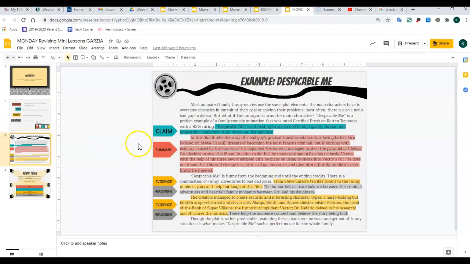Okay, so we're looking at an example of a Despicable Me review, and I'll read you the review and then we'll talk about the different parts. Most animated family-friendly movies use the same plot elements. The main characters have to overcome obstacles in pursuit of their goal or solving their problems. Most often, there's also a main bad guy to defeat. But what if the antagonist was the main character?